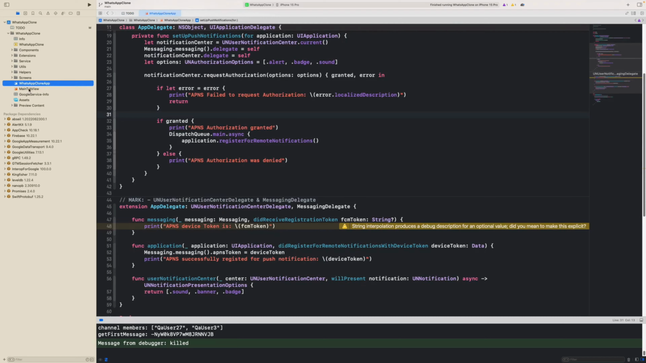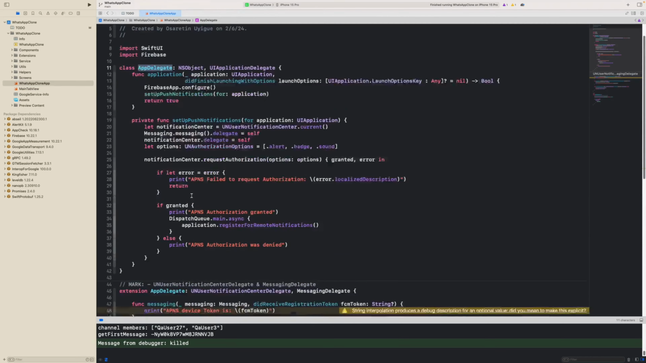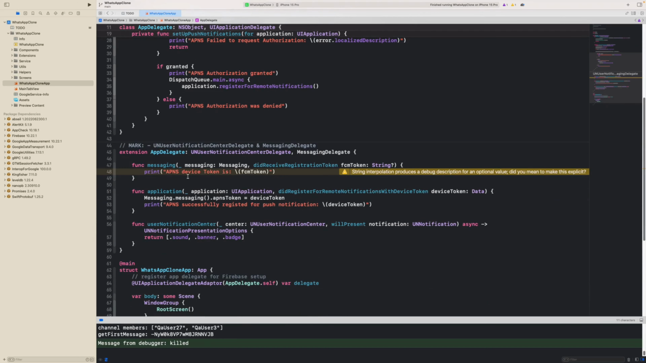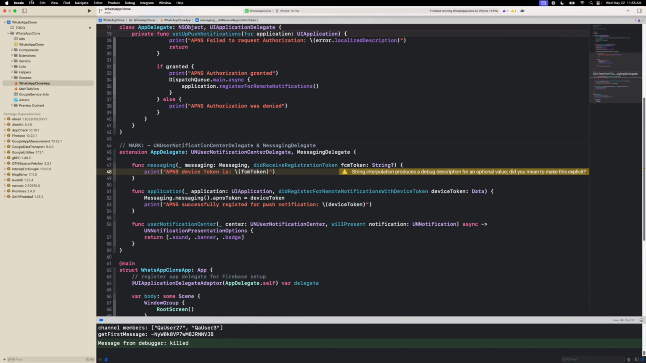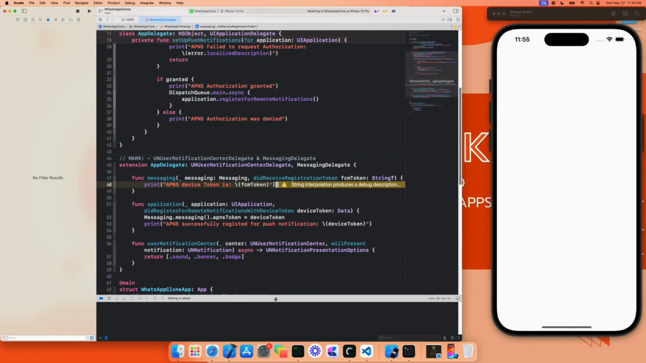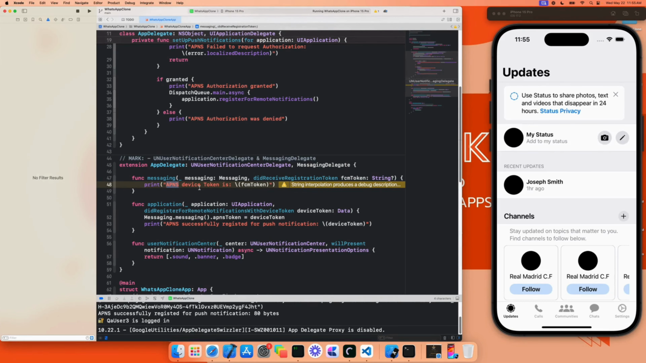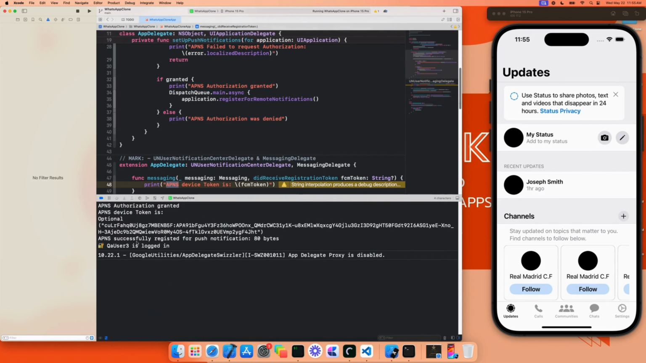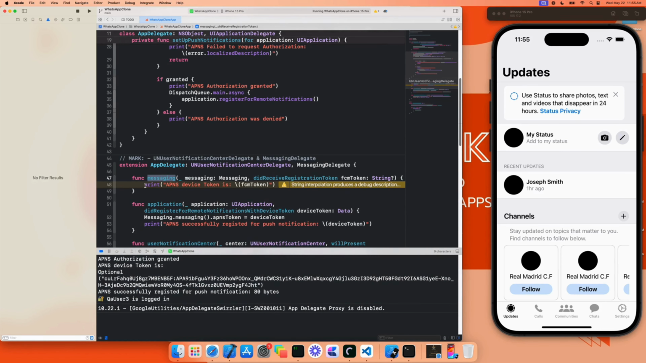I'm going to jump into our WhatsApp app, where we have our app delegate file. The first thing we need to set up is this push notification FCM token. So let's go right ahead and run our project and make sure everything is actually working as expected. This is a must. It's important that we get our APNS device token whenever we run our device. Right now, as you can see on the console, I'm actually getting mine. You can see I'm getting the APNS device token, and this is from this log, or this print statement right here.